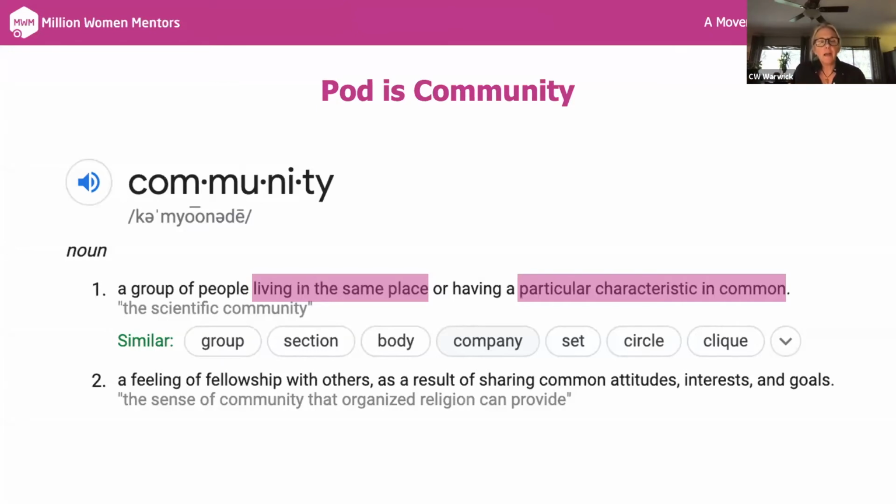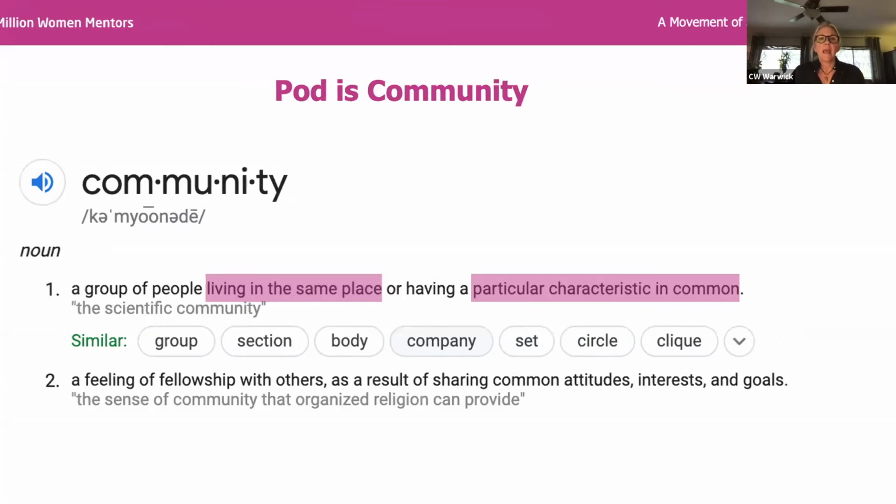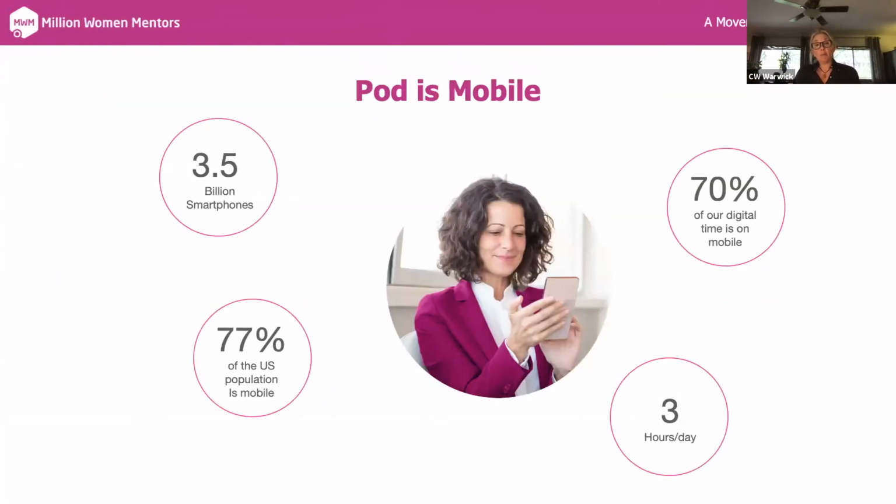And also, POD is community, and community is about people who have a particular characteristic in common or an interest. Again, that's what we're about. We are community. And we are mobile, and being mobile is super important. So if you think about how you're interacting with social media today, there are lots of platforms, Facebook, LinkedIn, traditionally desktop applications. Now those can be accessed from your mobile device as well. But we were really born on the mobile device. That's what we're all about.